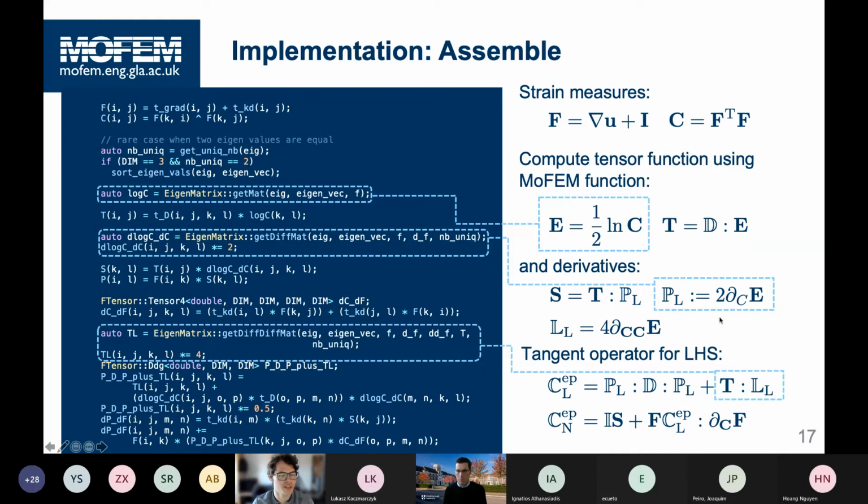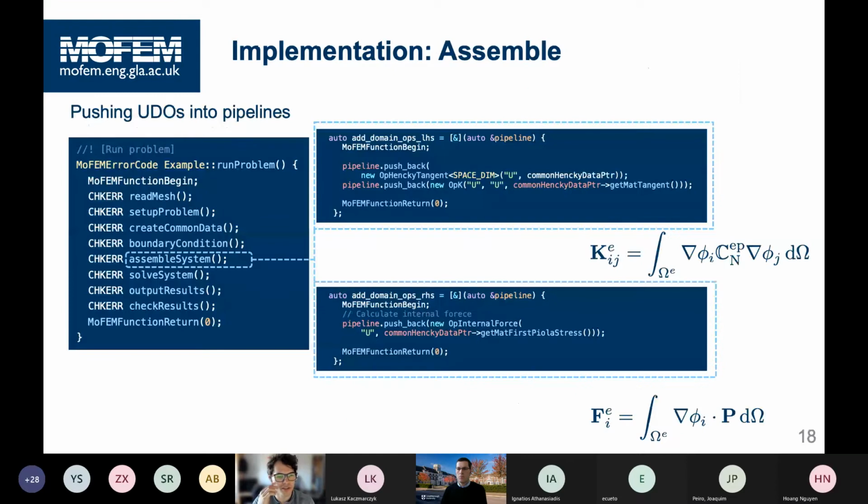And finally, for the tangent operator, we need a second derivative of this product, as you see, contracted with this stress T. So we have a contraction of a second order tensor with a sixth order tensor, and that is also handled for us in a function that already exists in MoFEM. So with those quantities calculated and pushed in the proper operators, we can then focus on the last two operators.